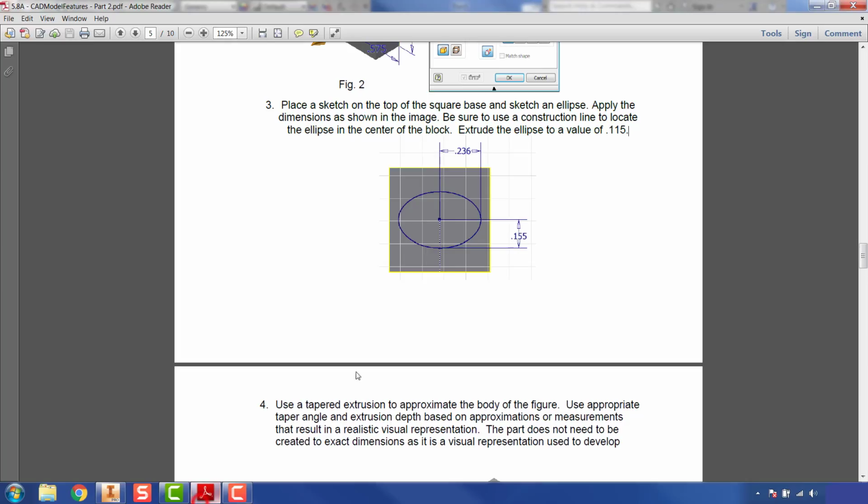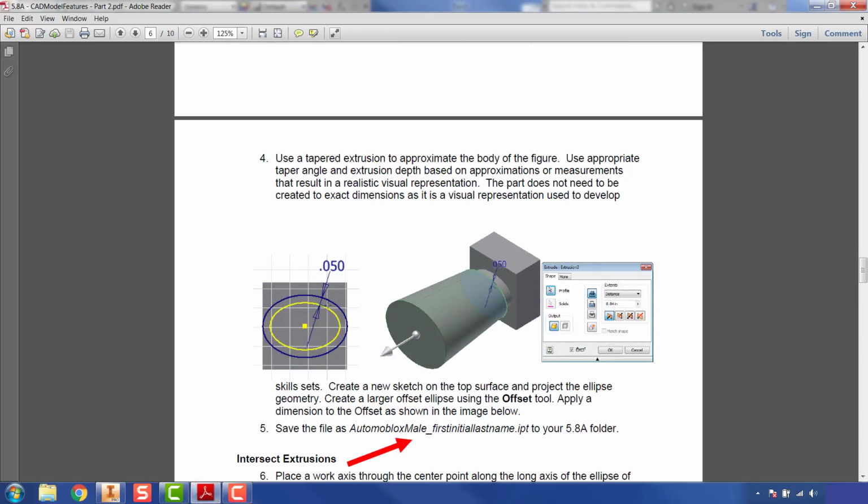Now if we go back to the activity sheet and scroll down, you'll see that we need to create this sketch, which is a sketch on top of the extrusion we just made. We need that same ellipse that we made last time, but on the new surface. And then we also need this offset ellipse, which is a distance of 0.05 from the original. And then we're going to create an extrusion using that.